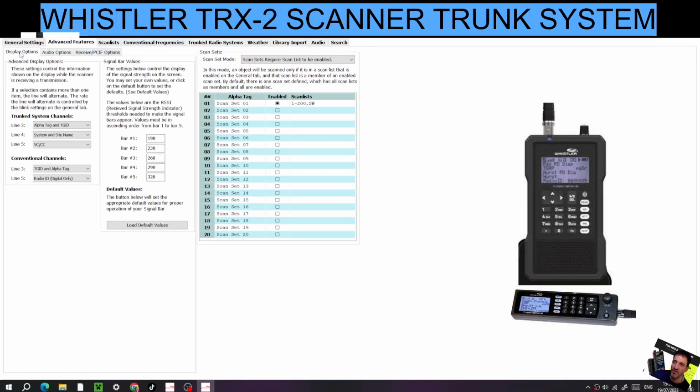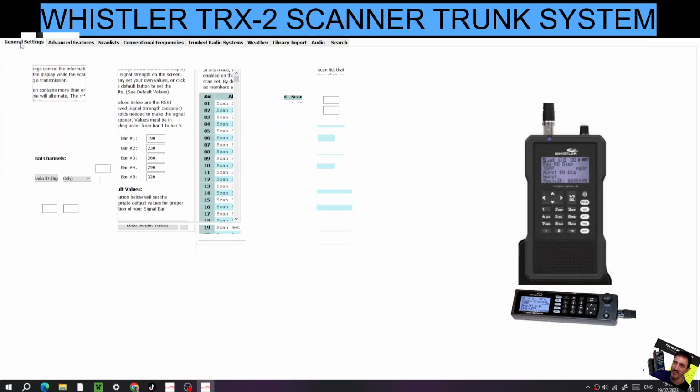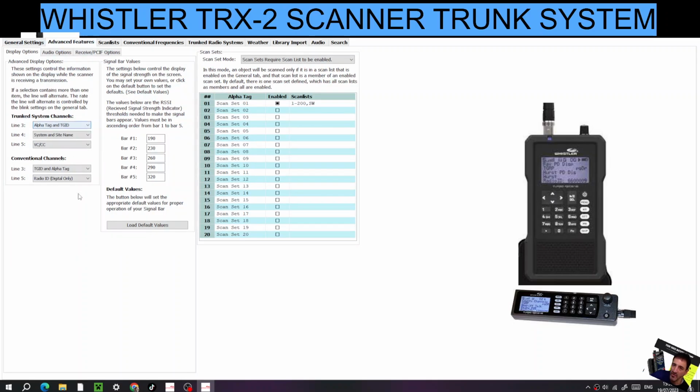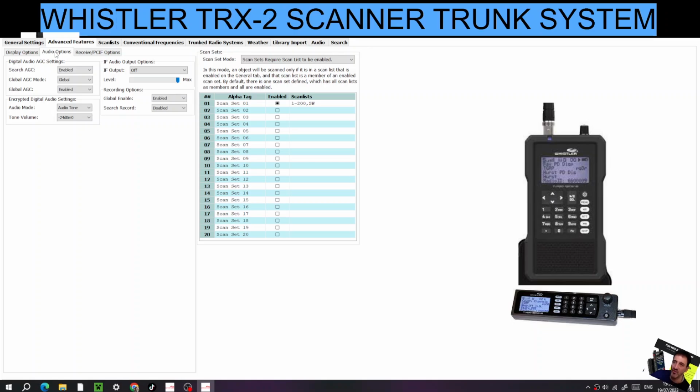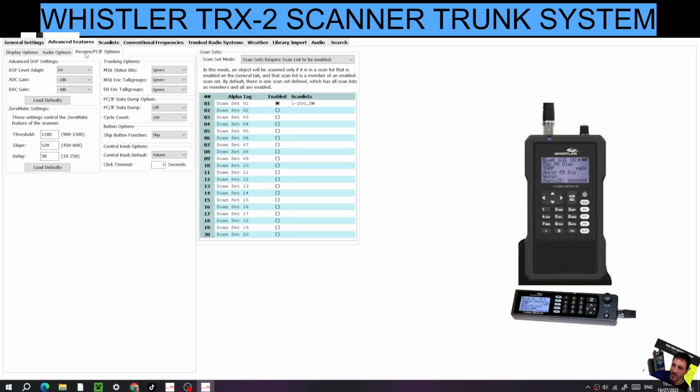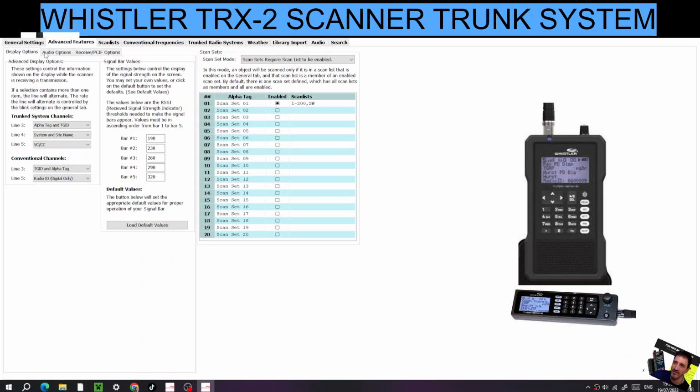Audio options there. So we go back to advanced settings. We got this. Click audio options as well. Search. These are the settings. I don't think I changed them. Receive. PCIF. I don't think I changed that.